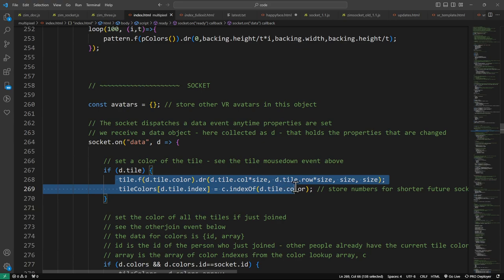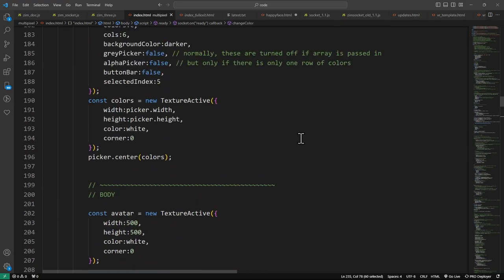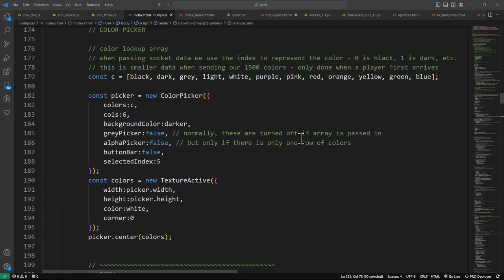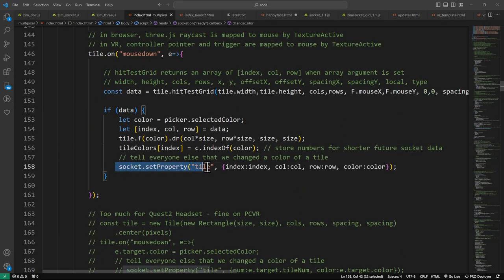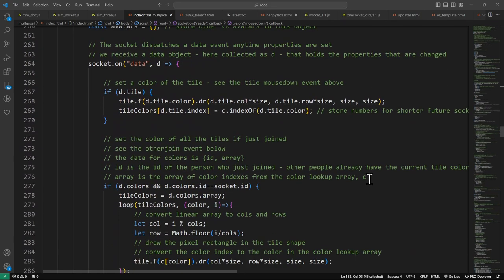Okay, so there's us recreating the tile color change on somebody else's computer. If you think about it, that wasn't too bad, was it? I mean, when we set it, we tell everybody else. Where did we set it? Right here. So we tell everybody else, here's our color change at that data. And then everybody else, when they receive a data that's called tile, we change the color of their tiles right there. Amazing. So we have multi-user tiles with ZIM sockets.